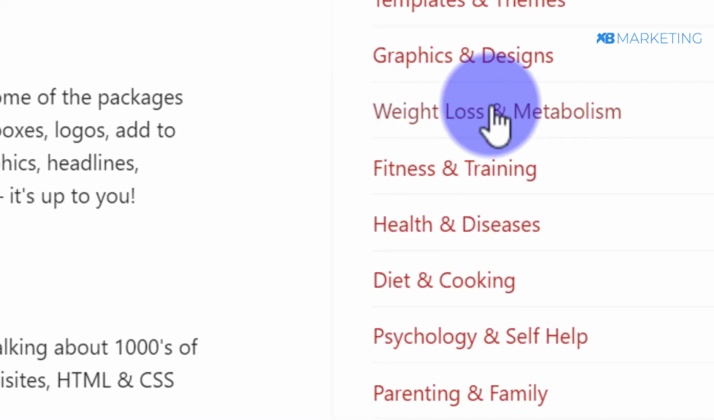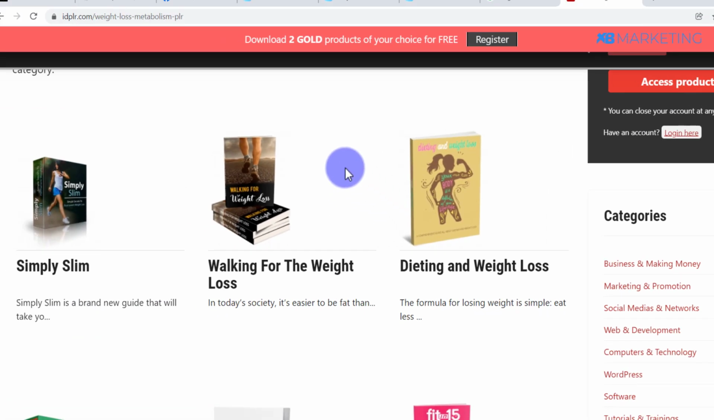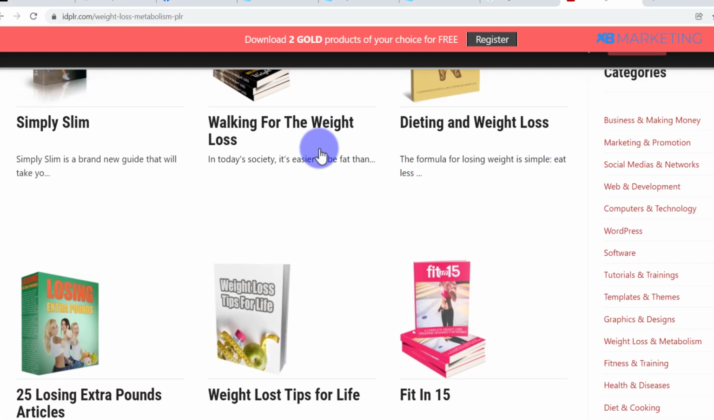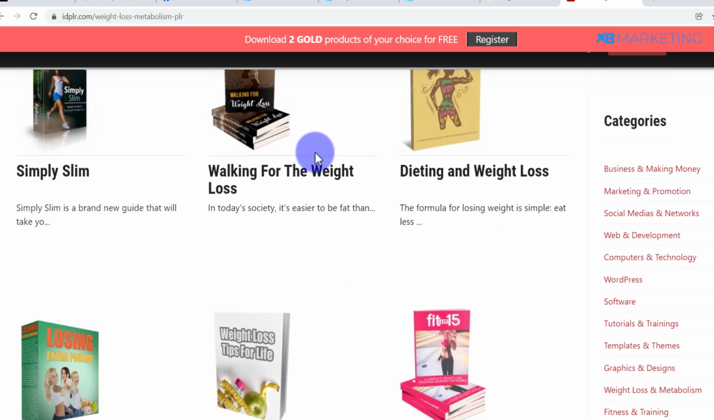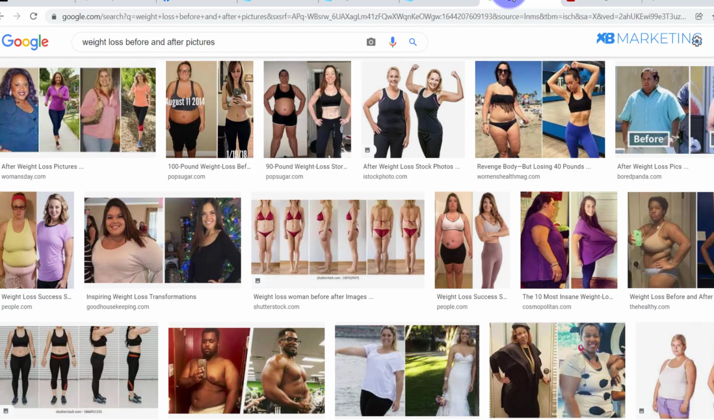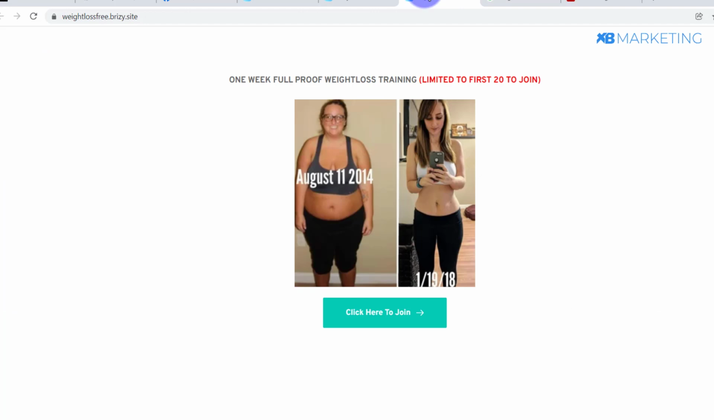All right, so as you can see right here, this is for weight loss. So if I click on this category right here, it's going to show me a list of weight loss products that I can download for free and I can give to my traffic. So basically this is one of the easiest ways that you can use to start making money online.